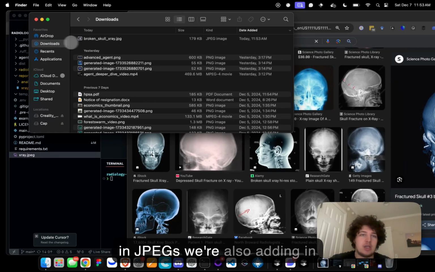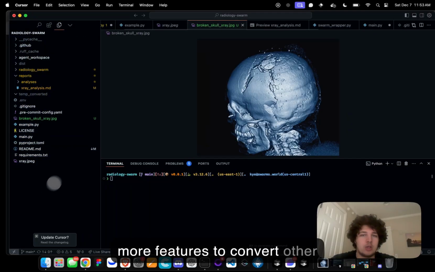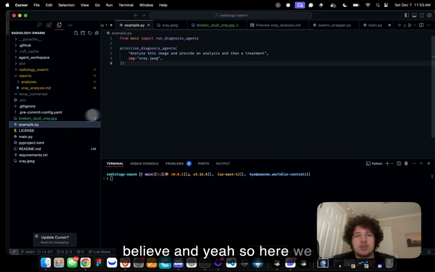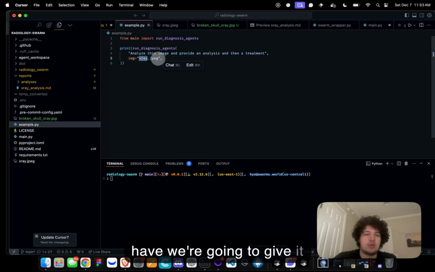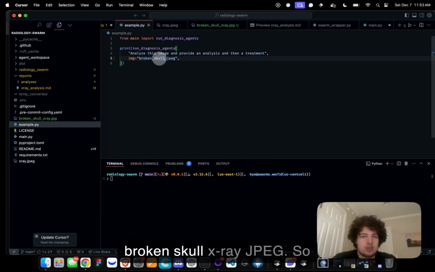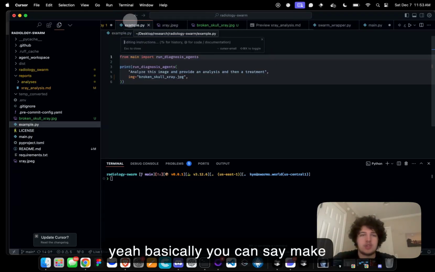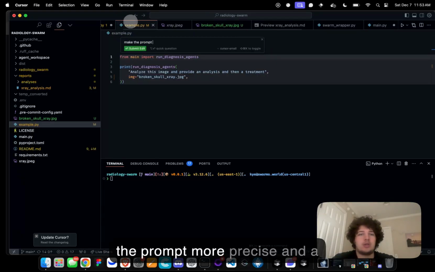So now we have a JPEG. So it takes in JPEGs. We're also adding in more features to convert other data formats such as DCM, I believe. And yeah. So here we're going to give it the broken skull X-ray JPEG. And so yeah, basically you can say make the prompt more precise and grammatic.